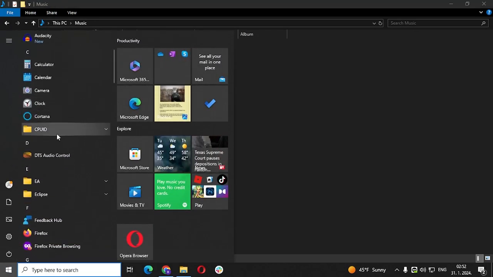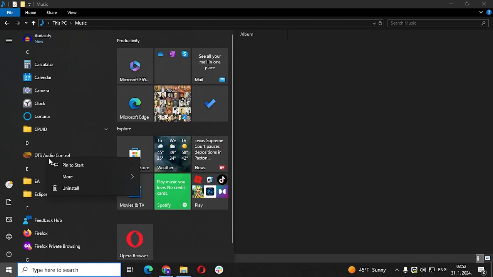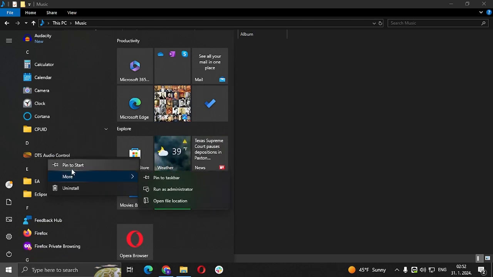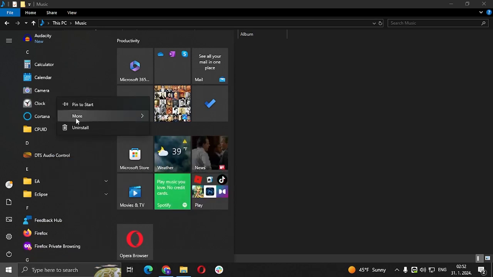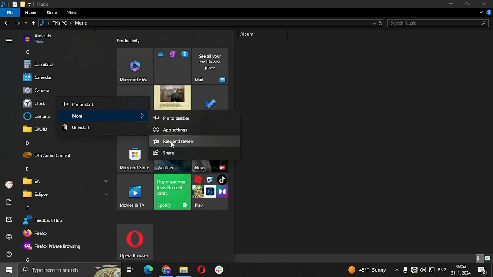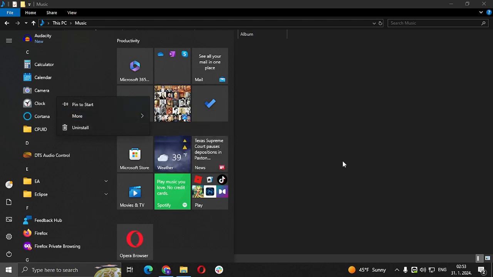Here in this part, you can basically pin to start any of these icons, and here you can share it. You can pin to taskbar. You can go to app settings, rate and review. This part doesn't really matter.